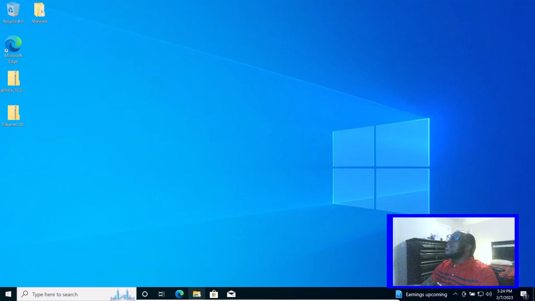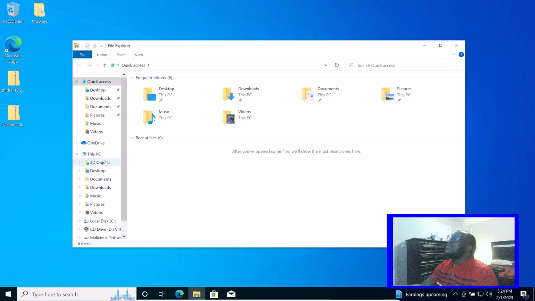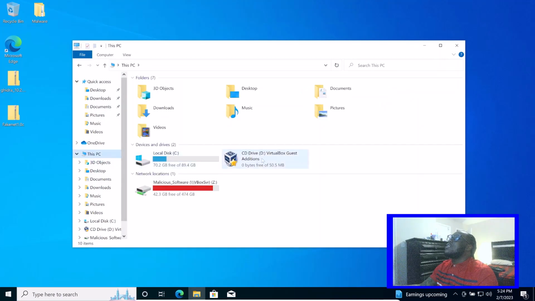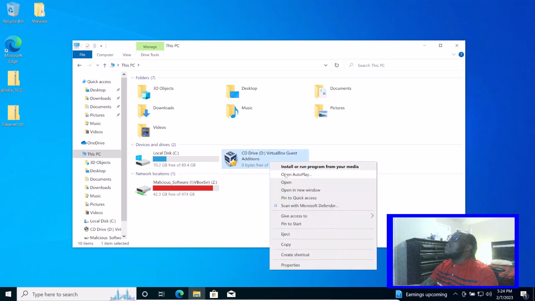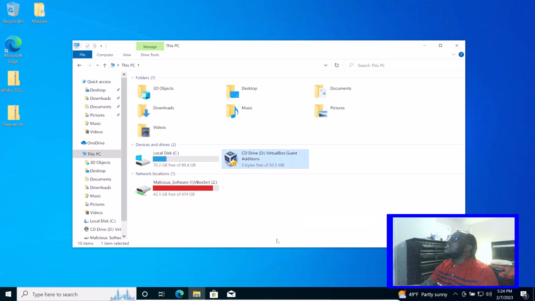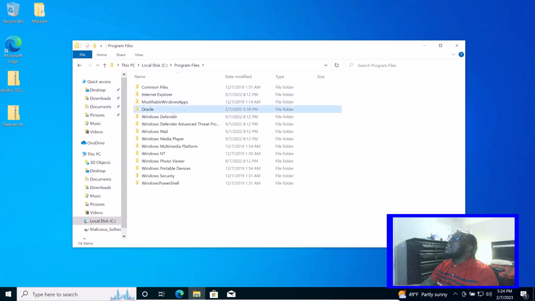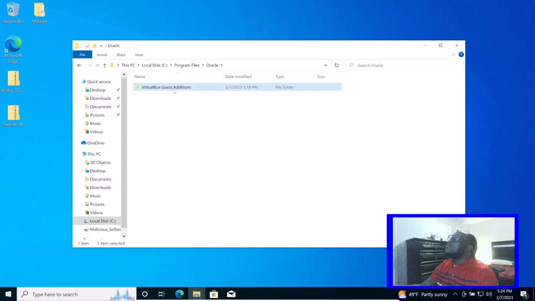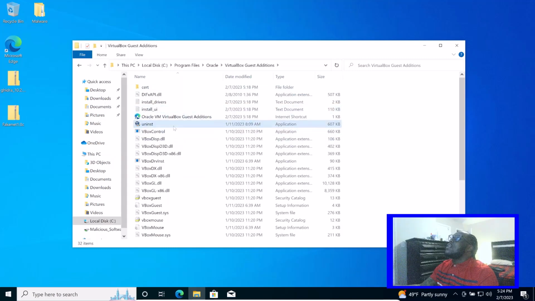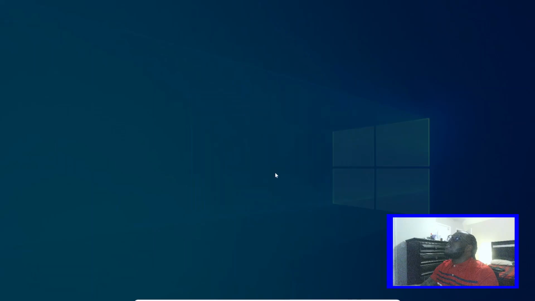So how we do that, guys, we come down here. Alright, we're going to take all these additions off. We're going to go to This PC. When it says VirtualBox Guest Additions, this is our mounted file right here. We're going to right click on that and eject. Then we're going to come out here to the local drive, go to Program Files, then come down here to Oracle. We're going to open that VirtualBox Guest Additions, go down here to uninstall, and uninstall all these additions.